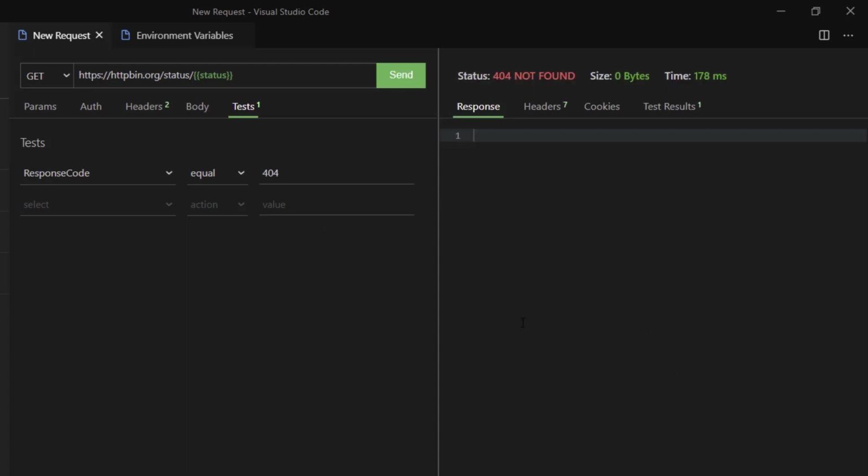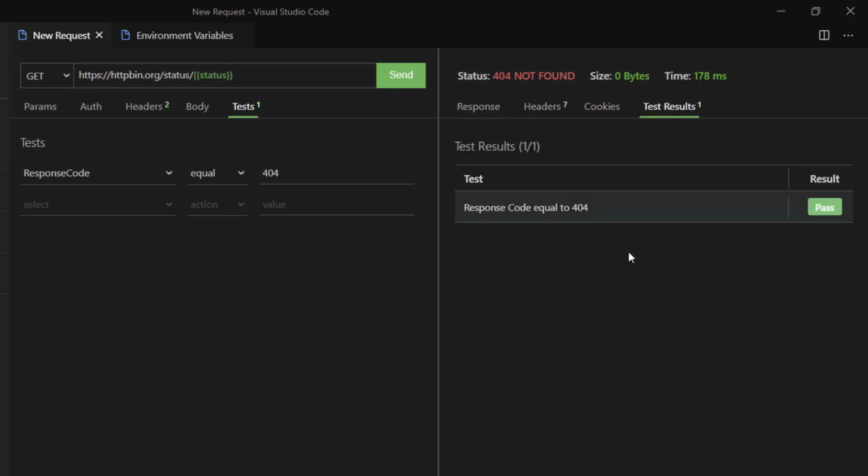If you hit send and click on the test results tab, you can see the result as pass. Now, if you change the value to say 200, then it will fail. So like this, you can keep adding your tests and you can validate your response. And it works with JSON responses as well.